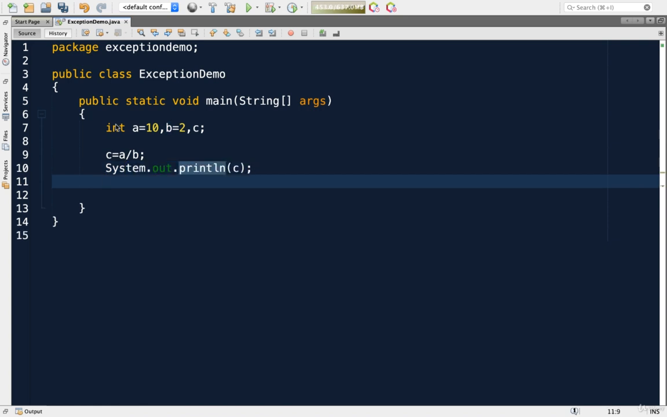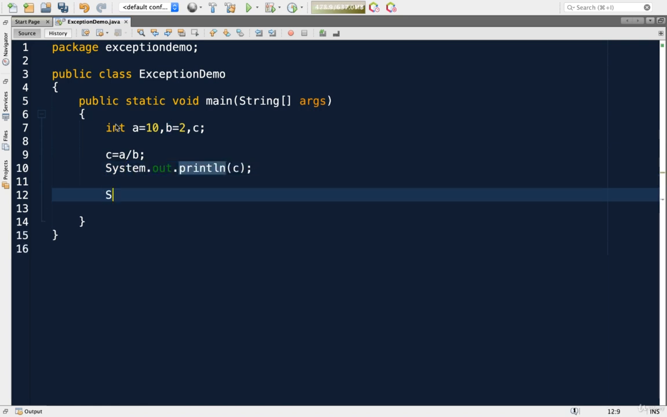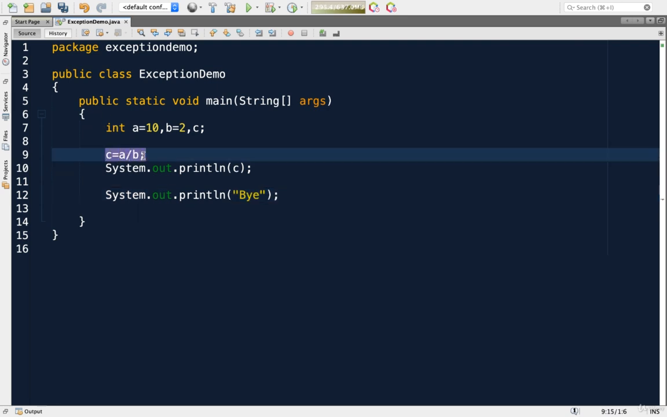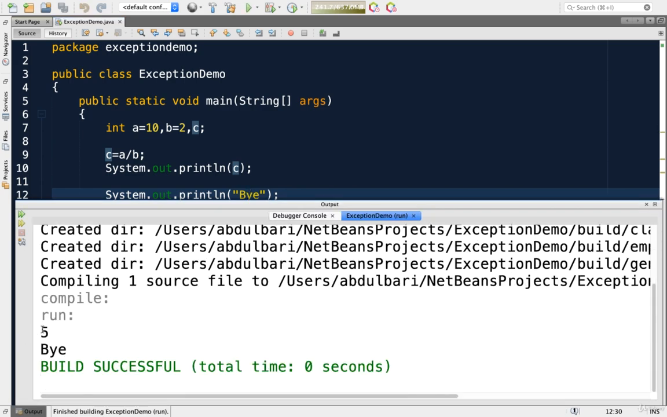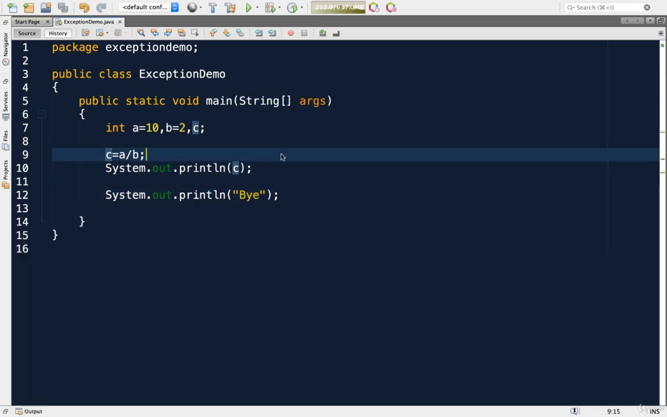That's it. After this, I will give one more statement. I will print "bye". So this program will divide these two numbers A and B, so the result will be 5. It will display 5 and then it will display bye. I will run it. So I got the message as 5, then bye. So the program has executed smoothly. There is no problem in this one.